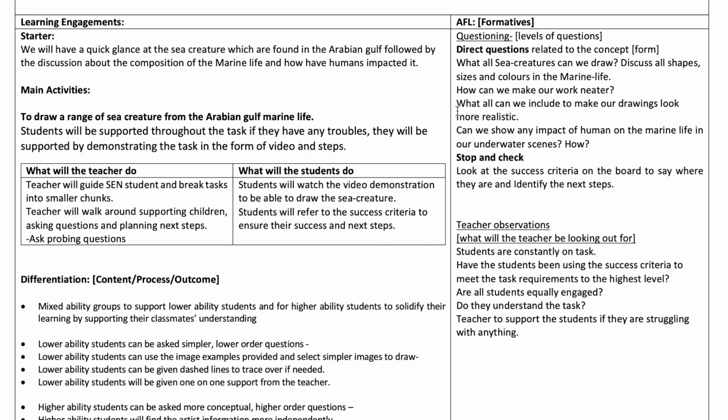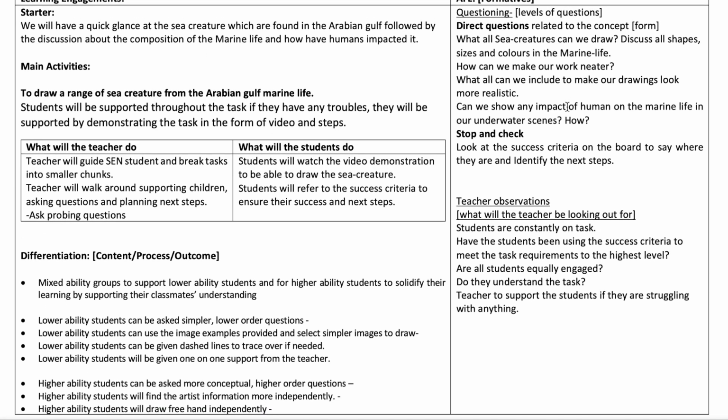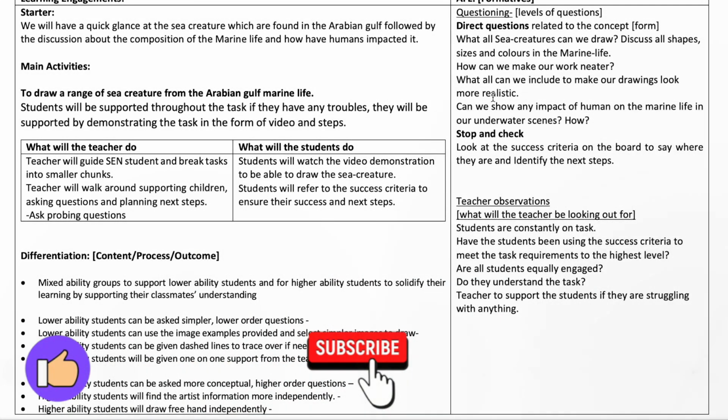According to your subject, then how can we make our work neater? Challenge them to think about how they can make things better as per your subject level. What all can we include to make our drawings look more realistic? Here I'm going to let them observe images of cartoonish drawings versus realistic drawings, and what is the difference. For example, there would be outlines in one, no outlines in the other, light and shadows in one, no light and shadows in the other, 2D, 3D, etc.